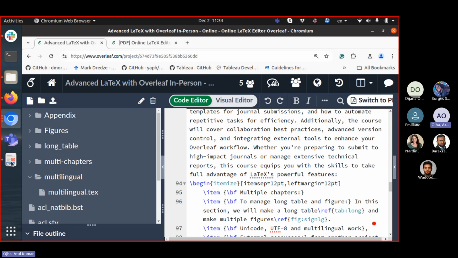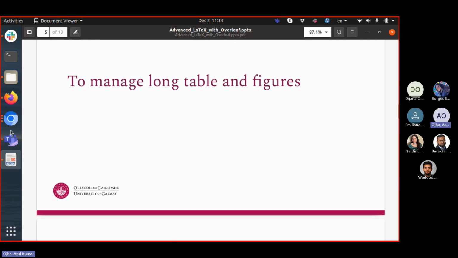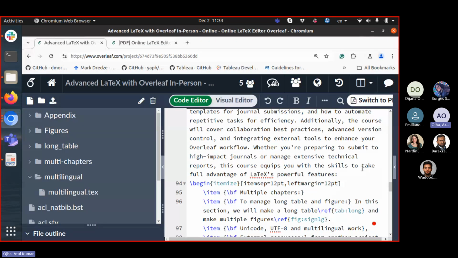The second part is, what is the second part? Yes, to manage the long table. Yes. Okay. Here.